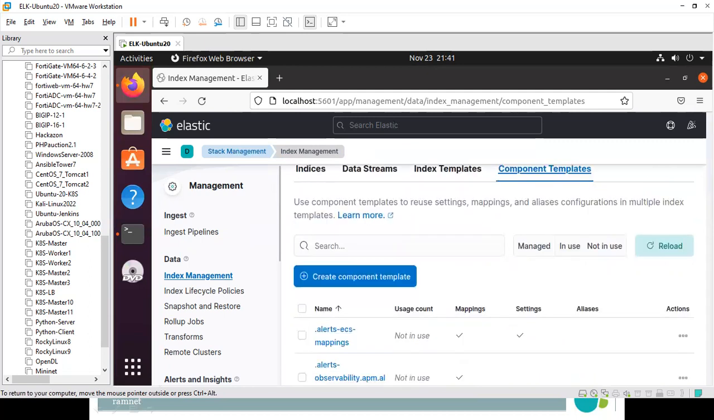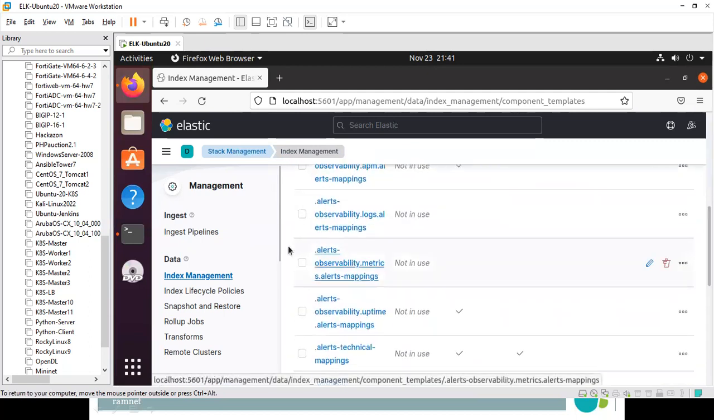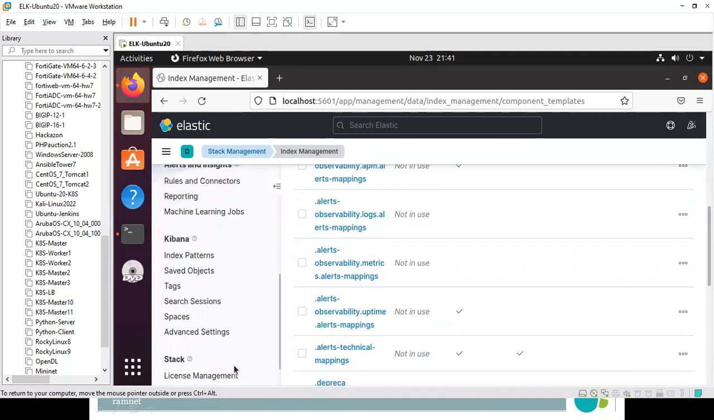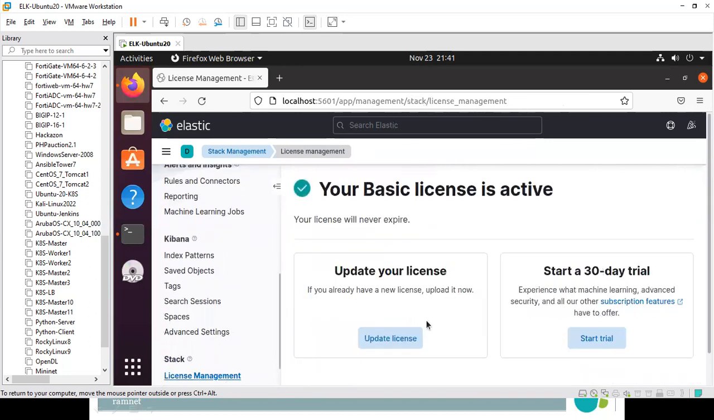This is coming with the normal licensing things, which is the license management you can do. It's saying that your basic license is active. License will never expire. For updating your license, you can go with an upgrade. By starting a 30-day trial, we can have some more information as well, more screens can come up, and more features can be added. Yeah, so this is about the ELK stack.